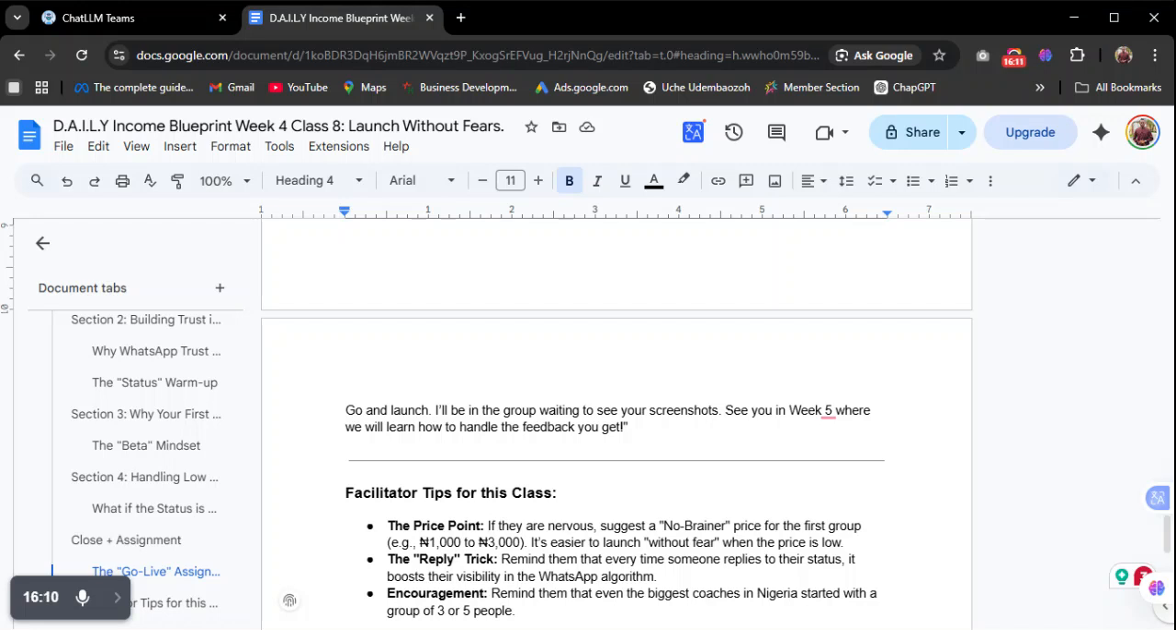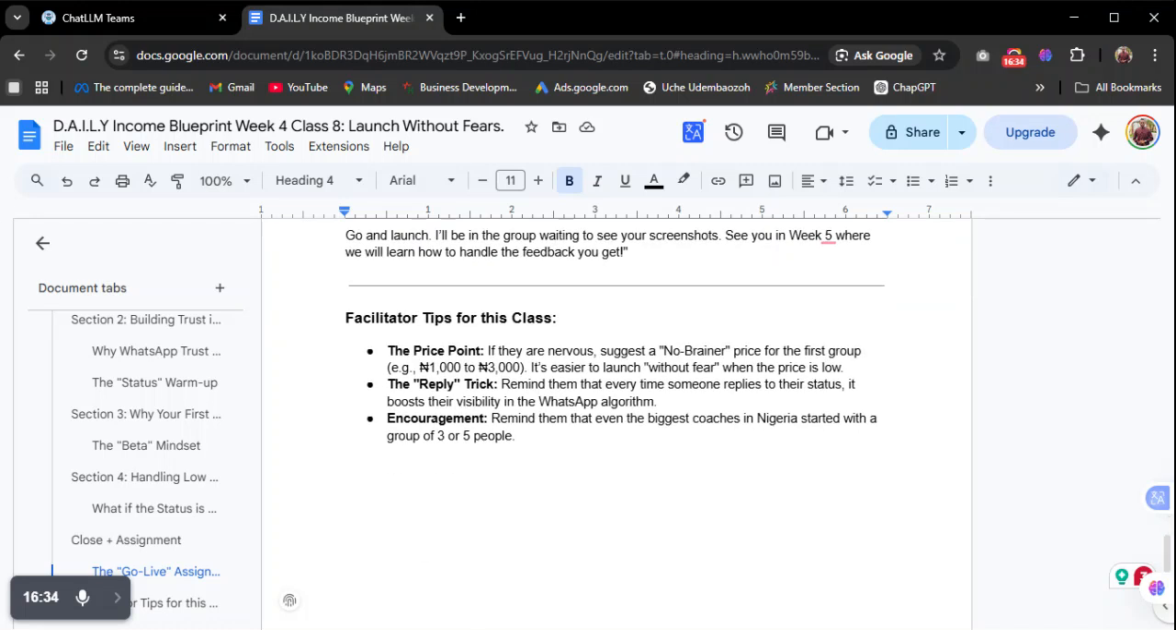Again, there is this thing that we call the reply trick. Remind them that every time someone replies to your status, it boosts your visibility in the WhatsApp algorithm. So do something that will get people to reply so that WhatsApp will show it to more people who will reply. All right.